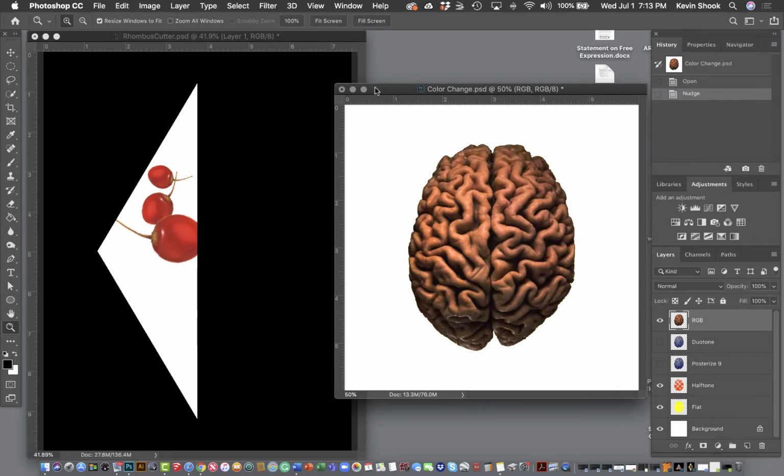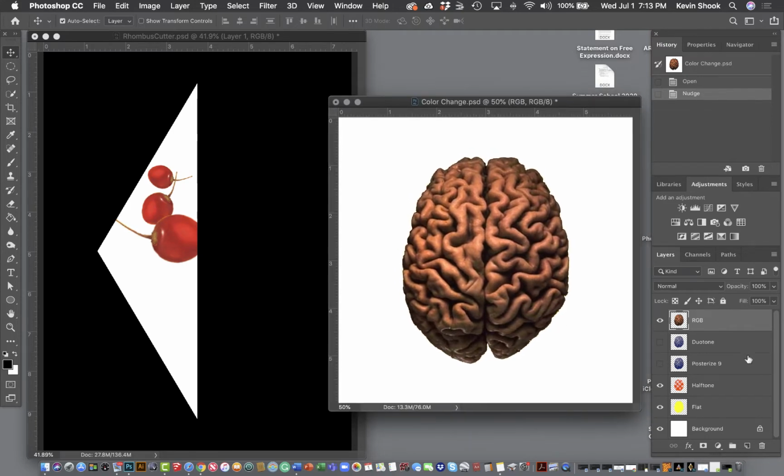All right, now that we have seen the options for potential changing of the images that you have used for your designs, let's start and actually show you how you're going to get to those end results. We're going to first start by bringing the brain image over to the rhombus cutter. So I'm going to make sure I'm on Move Tool. I'm going to highlight the color change document, and I'm going to go to the RGB layer, and I'm just going to move the RGB layer over to the rhombus cutter.